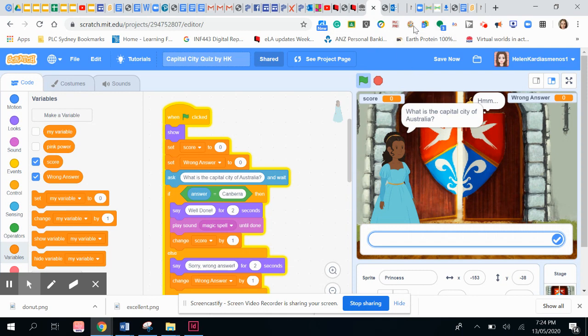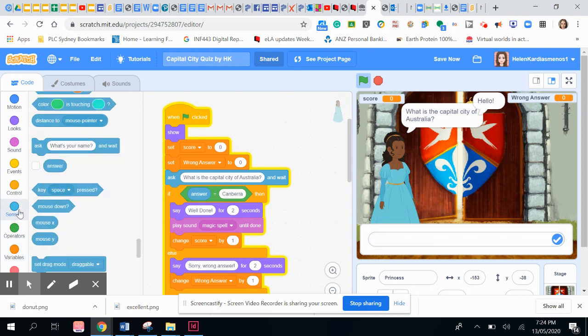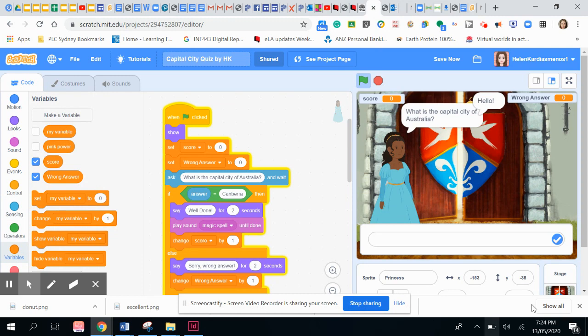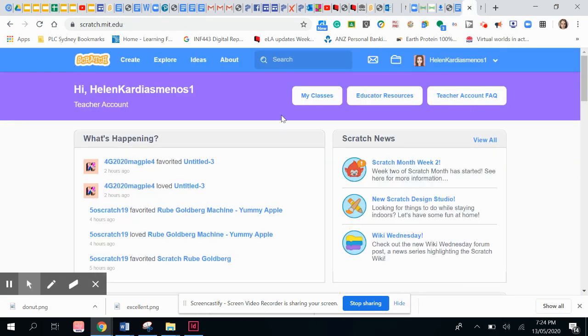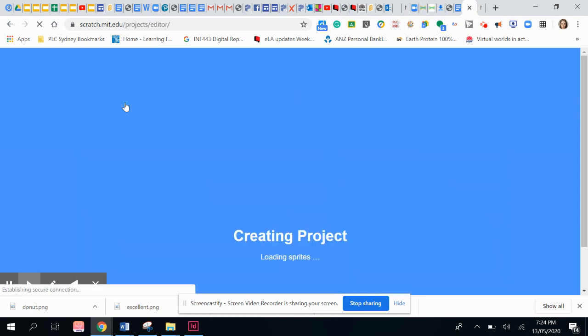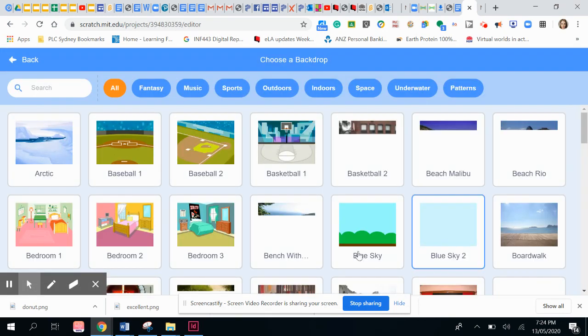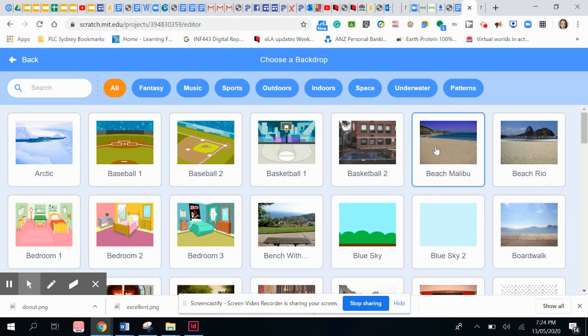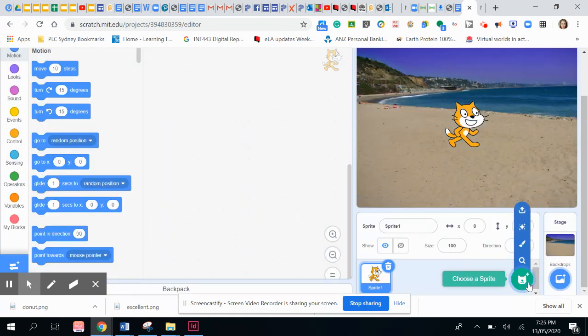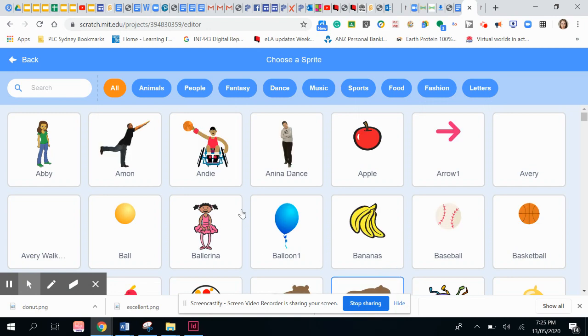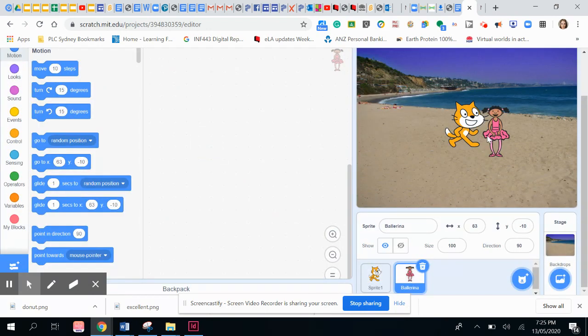So the way we do this is by using the sensing blocks and the variables. So I'm going to start a new project. I'm going to log into my Scratch Classroom and then I'm going to create. The first thing we need to do once we've created is add a backdrop and add a character. So I'm going to change the stage and I might just do the beach, and I'm going to change the character. So I'm just going to pick the ballerina and I'll get rid of Scratch Cat.